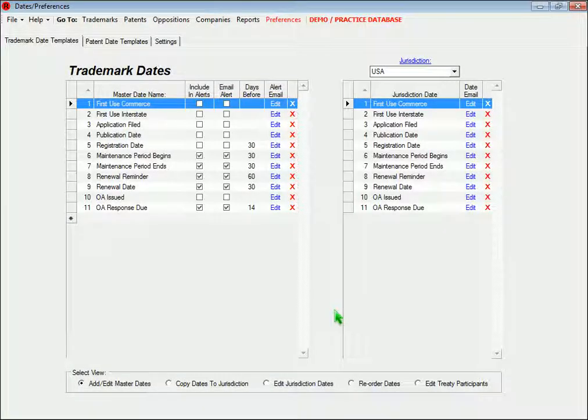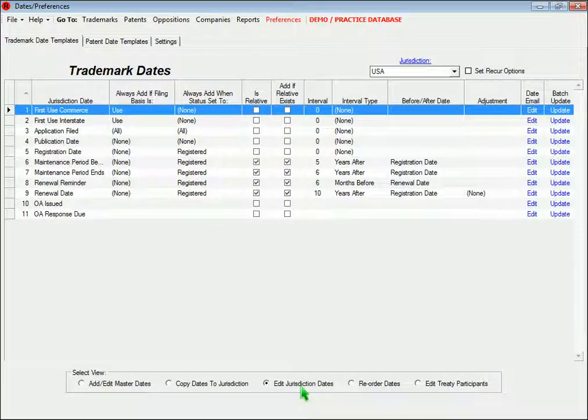Once you've added dates to a jurisdiction, you can customize the date schedule by clicking this View option. And as you can see, the list of dates for this jurisdiction just got a whole lot bigger. You probably don't want every date in the date list showing up automatically for every new trademark. So by selecting some options here, you can determine when a date should appear depending on the status or the filing basis of the trademark.